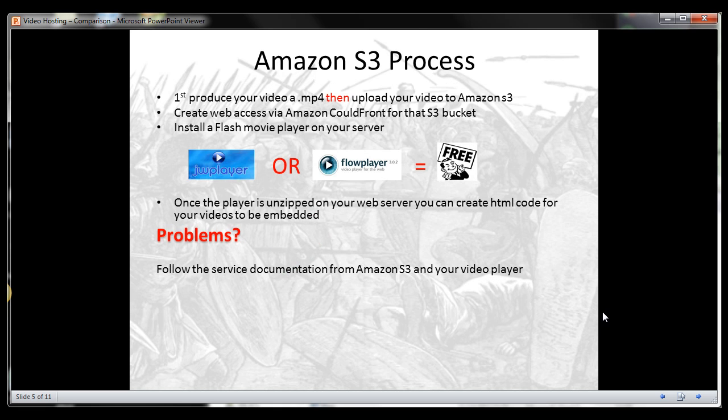So the process is a little different than just grabbing an embed code from YouTube. First, you want to produce your video to an MP4 and then upload your video to the Amazon S3 servers.